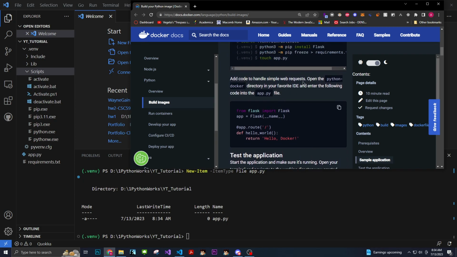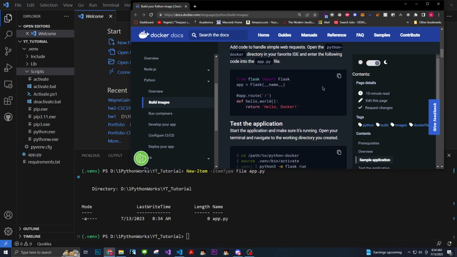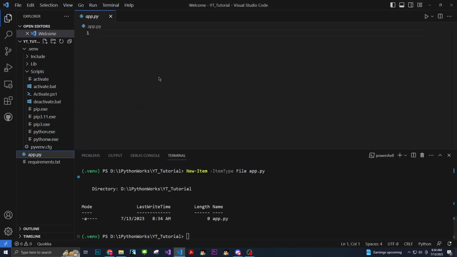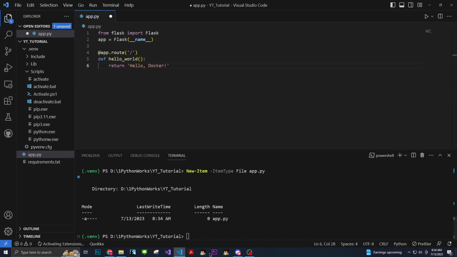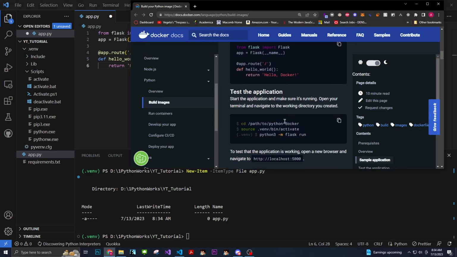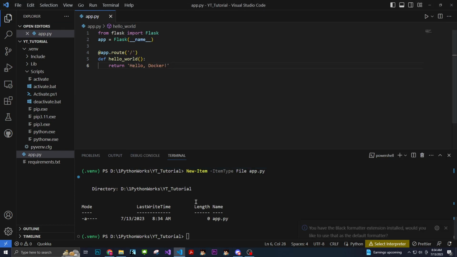So add code to handle simple web requests. Open the Python Docker directory in your favorite IDE and enter the following code. So we're going to straight up just copy this code into our app.py. Okay, hello Docker. Test the application. This is where the tutorial comes to an end, because we're just going to be running the Flask app. And this is very important because I got a glitch so many times. But without further ado, let's just do it. So let's save this, obviously.